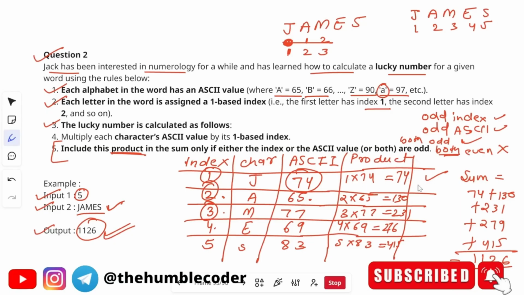Now the product values need to be summed up, but based on a condition: either your index value or your ASCII value should be odd, or if both are odd, then also it is fine, but both should not be even. If both are even, then you cannot take that product value in your summation. Based on that we have calculated our sum value, and the final sum value is our final answer.